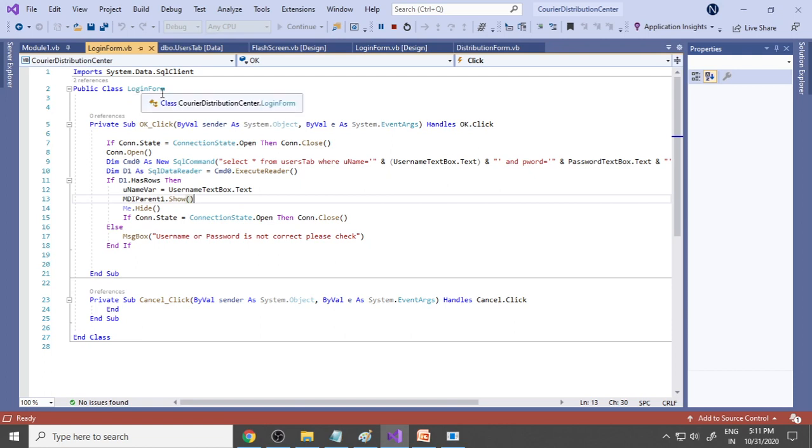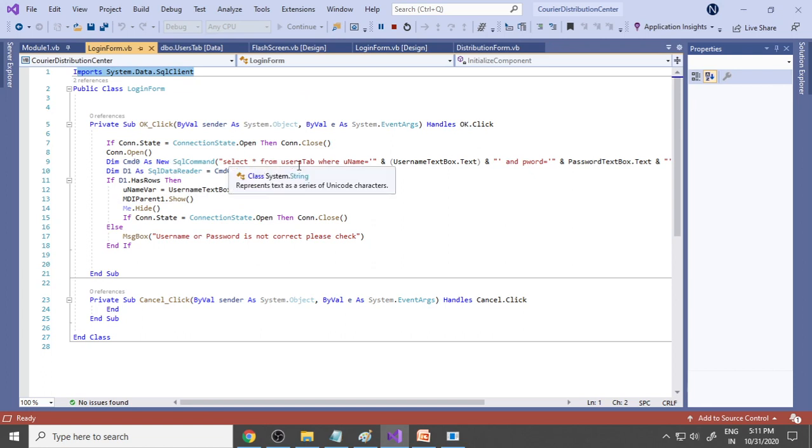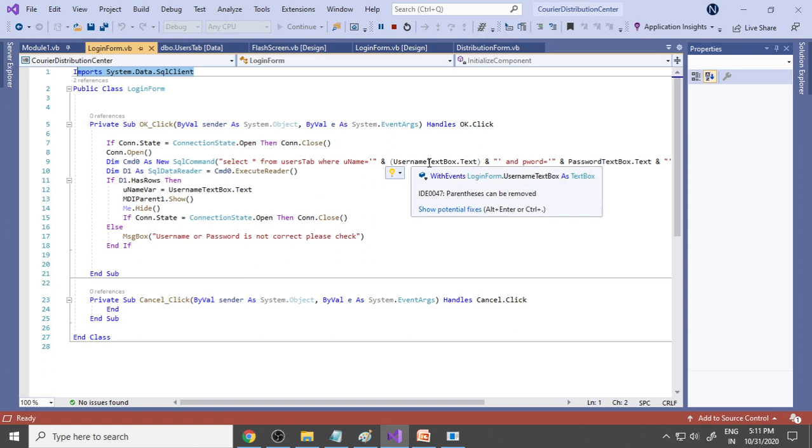In the login form code, first you need to import System.Data.SqlClient. After that, you need to write a query: select staff from user tab where username is equal to UsernameTextBox1.Text. So whatever you enter, that value will come here. And whatever password you enter in the password text box will come here. So this will execute against the users table.